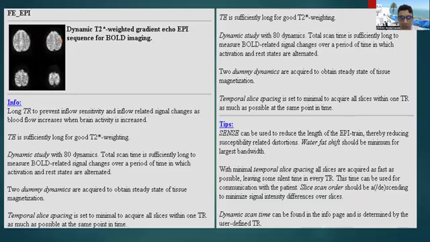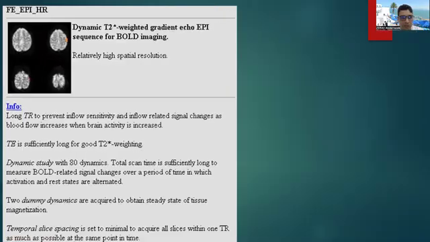Maybe you can work with the field echo sequence or the spin echo sequence. This is also another sequence, a field echo EPI with high resolution. It's a little bit different from the classic one, but it gives us better signal to noise ratio. Also for the parameters, it gives us high resolution and minimizes a little bit of the artifact.